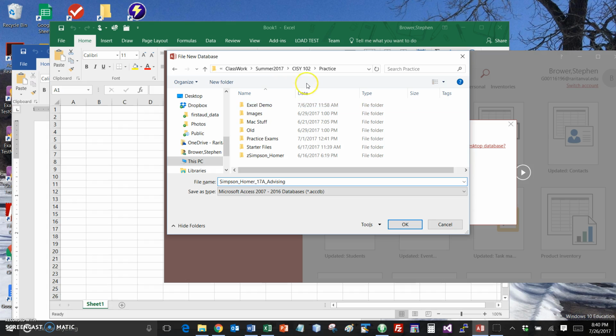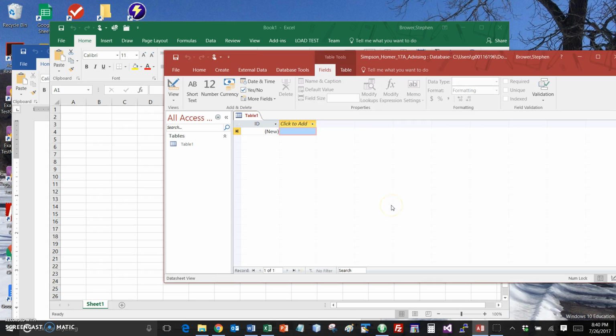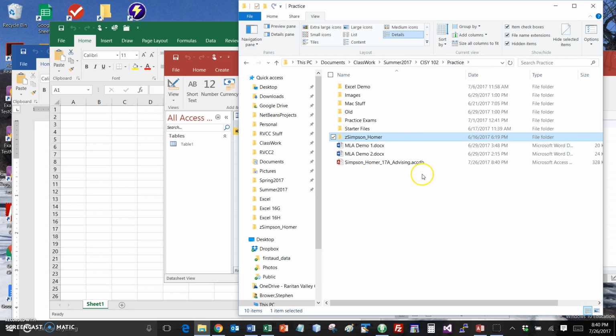So I've picked the location. I'm putting this into my practice folder, and I named it the way that they want it named for 17A, and I'll hit OK. And now I click Create, and behind the scenes, it has now created this file. If I take a peek into the practice folder, here's the file I just created. Of course, how would you know it is? But if you look at the time, it's 8:40 p.m. That's the file that just got created.